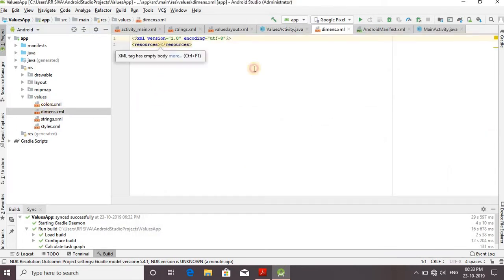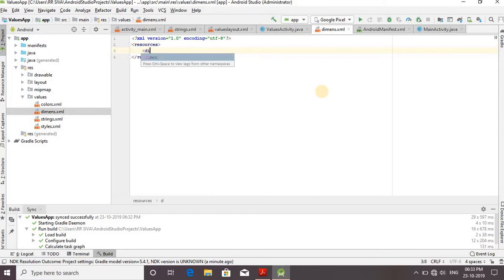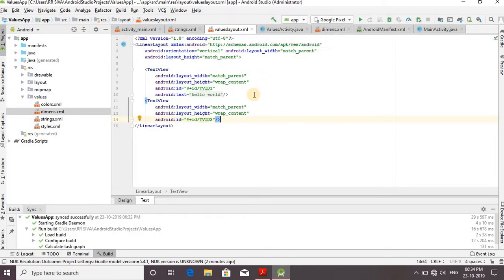Now open it. By default you can see this small code, and let me create some dimensions resources like this using dimen tag. Successfully created two dimensions. The small size is 15 device independent pixels and large size is 20 points. Now let me modify the code. This is the layout file.